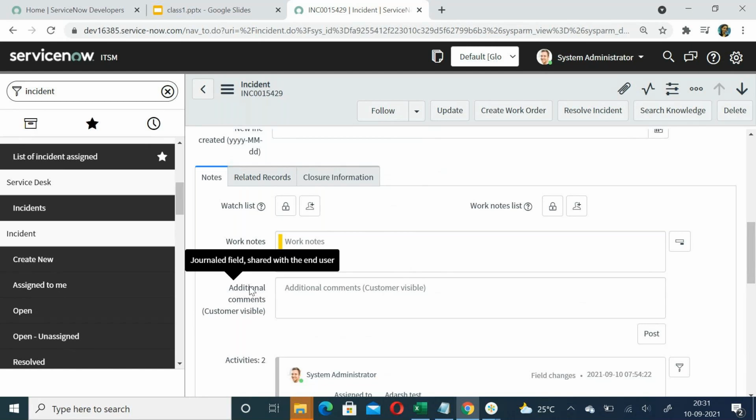Now, if you see in the notes section, let's start with these two fields, work notes and additional comments. Do you know the meaning or the purpose of these two? Work notes is internal among the support people. Additional comments is customer visible, so that means the end user can see those notes.